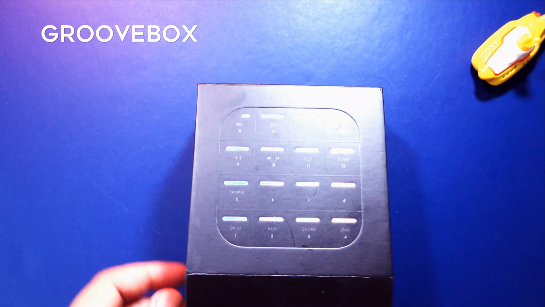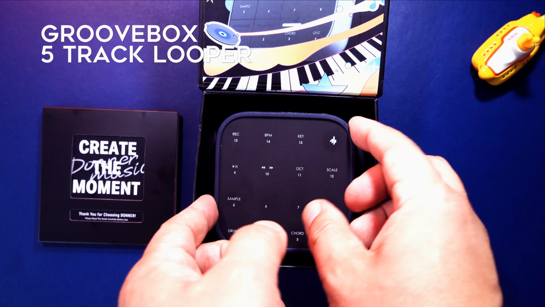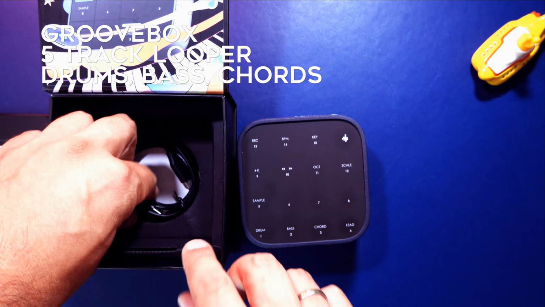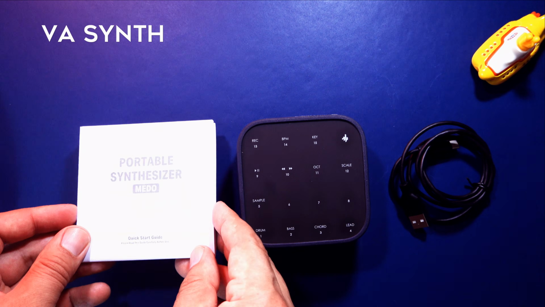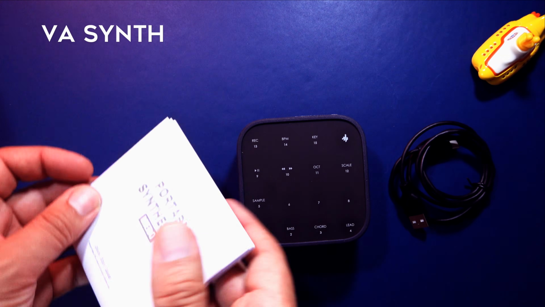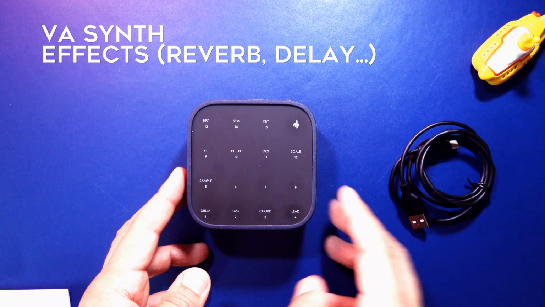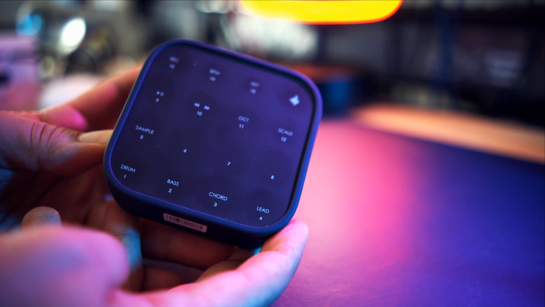So the Medo is a mini groovebox with a 5-track looper. There's a drum track, a bass and a chord track, a lead or melody track and one track for samples. There's an 8-voice virtual analog synthesizer used for playing back sequences and a couple of effects like reverb and delay to spice things up. Let's take a look at the hardware first.